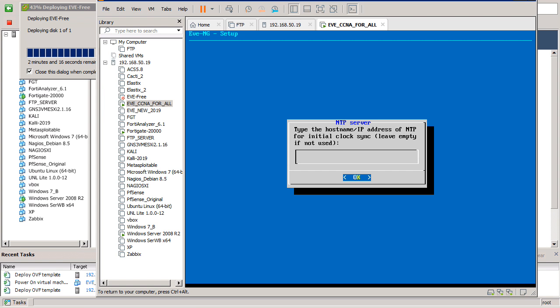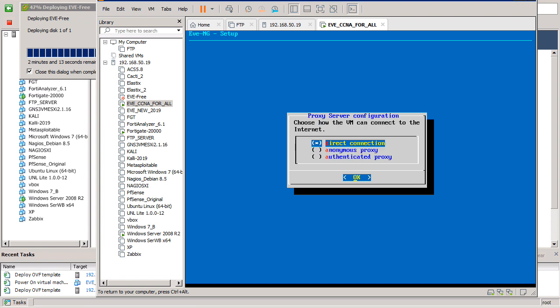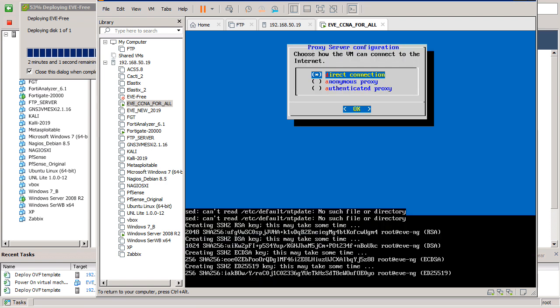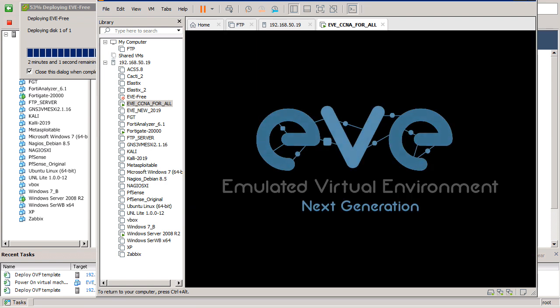If you have an NTP server, you can provide the IP of your NTP server, because you know the NTP server is for time, okay, to control the clock time, right? If you have any proxy, you can use it. If you have any authentication proxy, you can configure that too, but I don't have that. You can do a direct connection, all right? And it's finishing the configuration. You can see below. I think so. This is a Pro version.